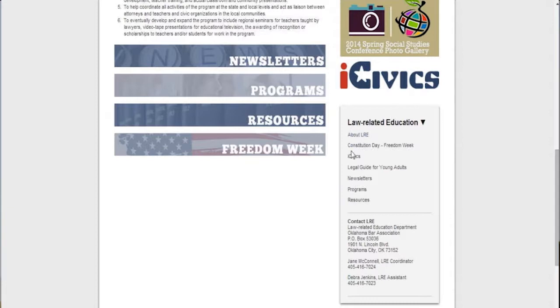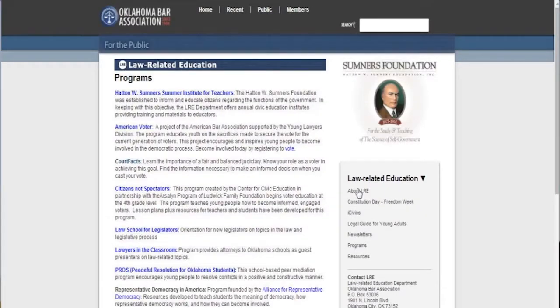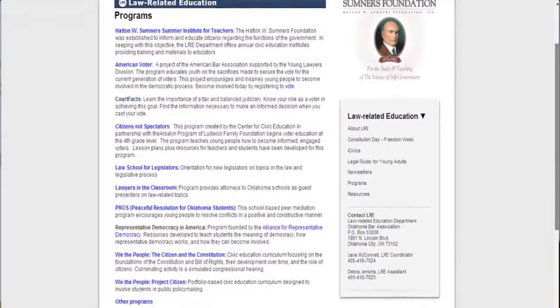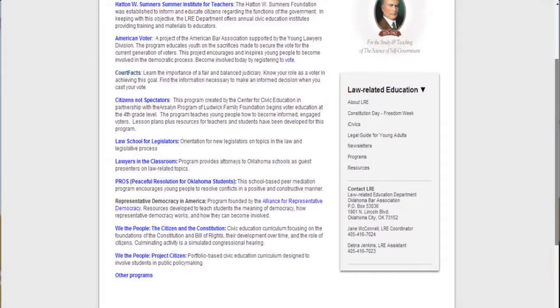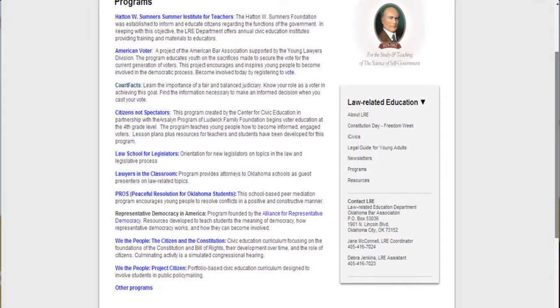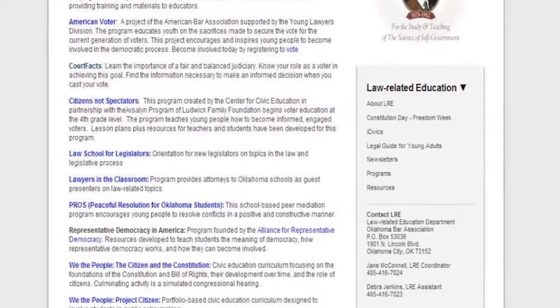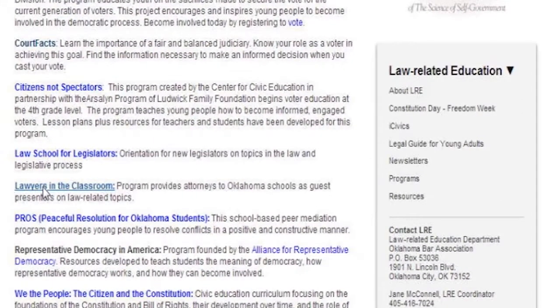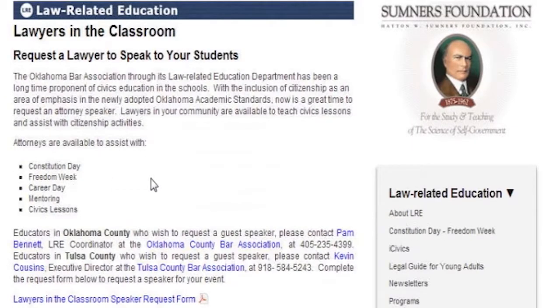We're going to go down to programs, first of all. We've got resources and Freedom Week we'll come back to. But under programs, if you go down to attorneys in the classroom, and it should be, I'm looking here. Well, lawyers, I'm sorry. Yes. Well, we've had for years lawyers in the classroom where teachers requested an attorney, and now we're taking it a different direction and going out to the classrooms. So, might have to get Deborah's help here on this.